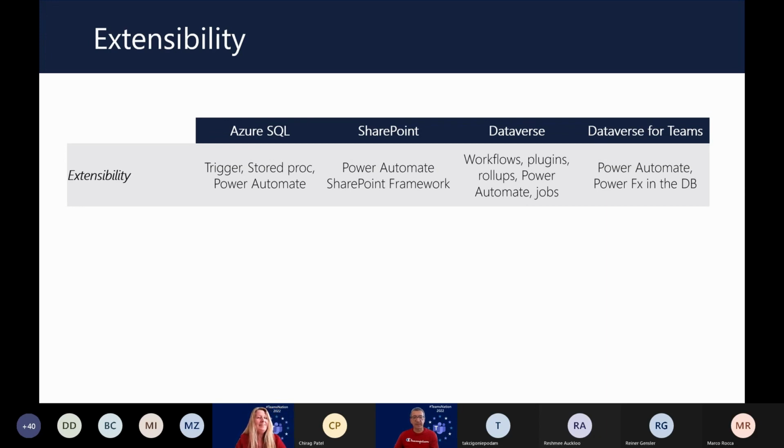The extensibility. So how can you extend your storage? With Azure SQL, you can extend it, of course, by writing the good old triggers and stored procedures, but you can also extend Azure SQL by writing Power Automate code, which is my favorite option. For SharePoint, it's Power Automate and SharePoint Framework. For Dataverse, we have the good old legacy workflow. We call that workflow. You can write .NET code. We call that plugins, rollups, Power Automate workflows, and jobs.